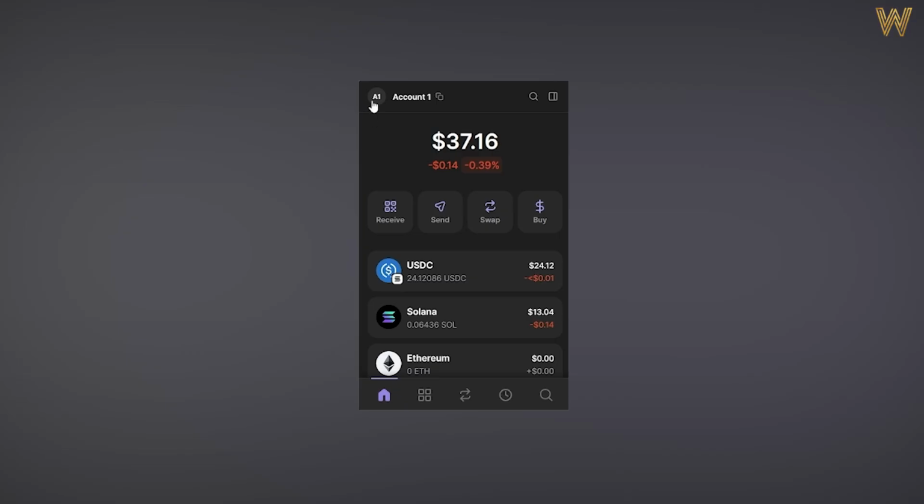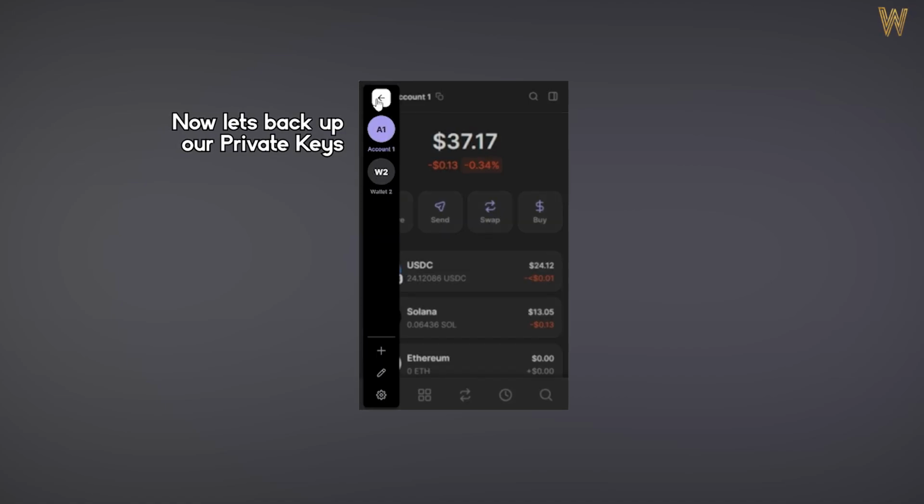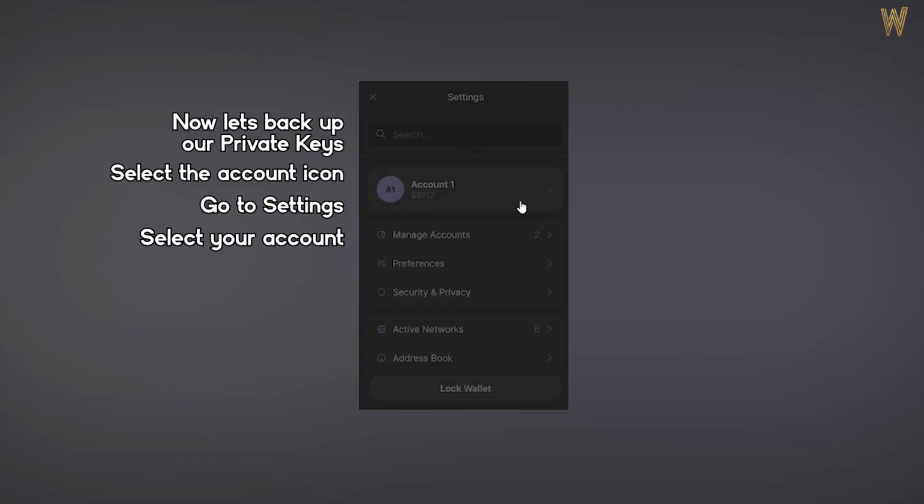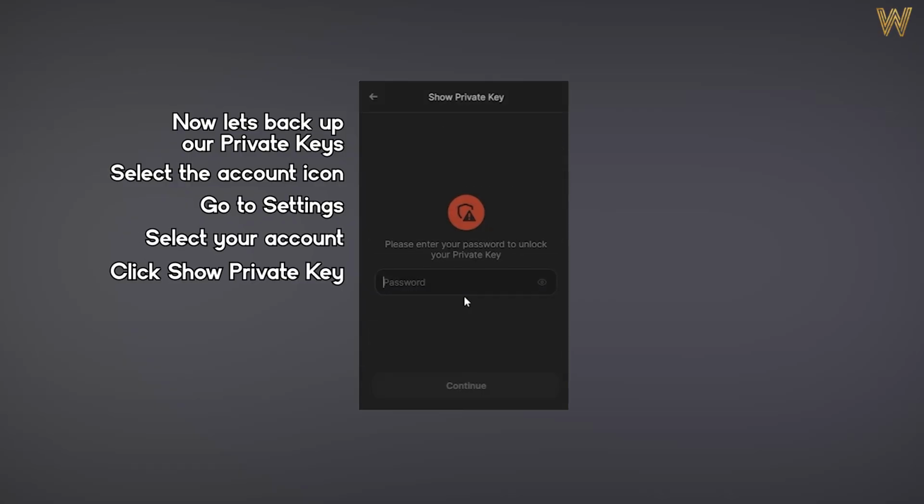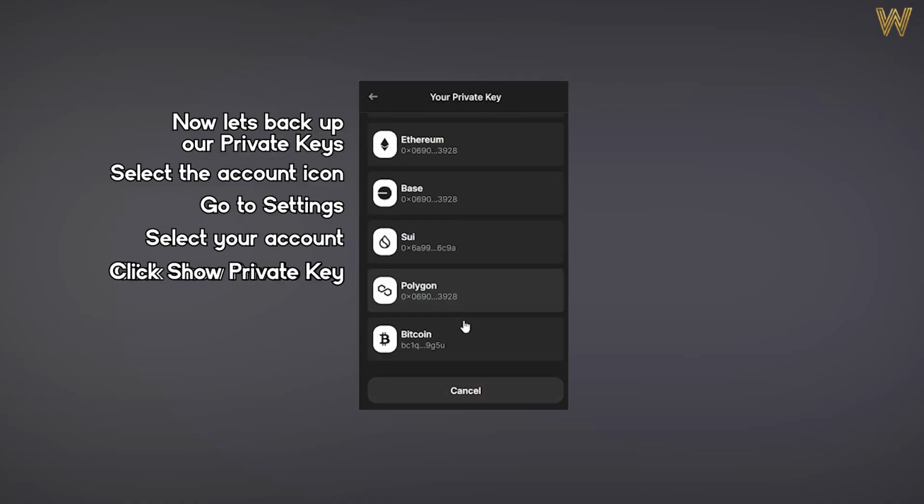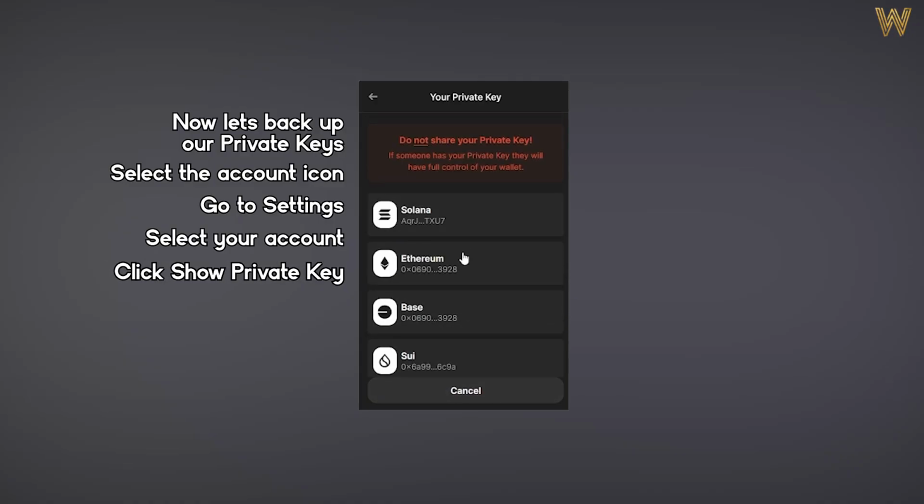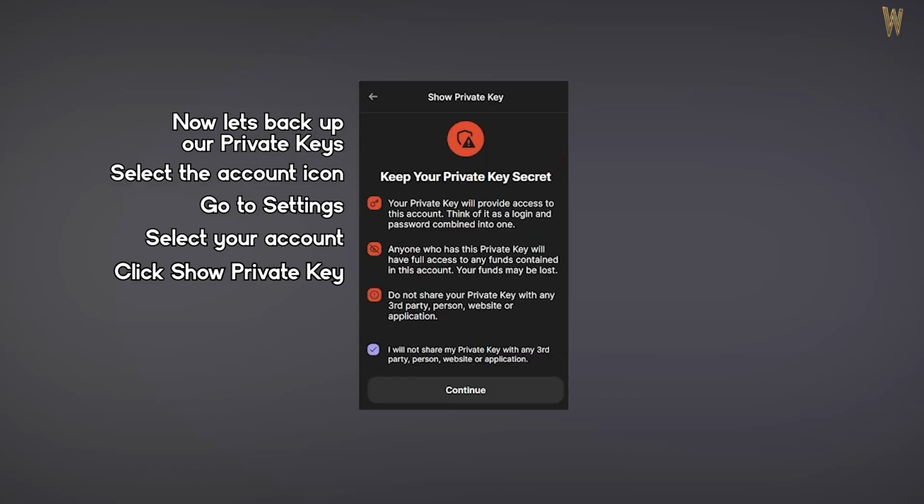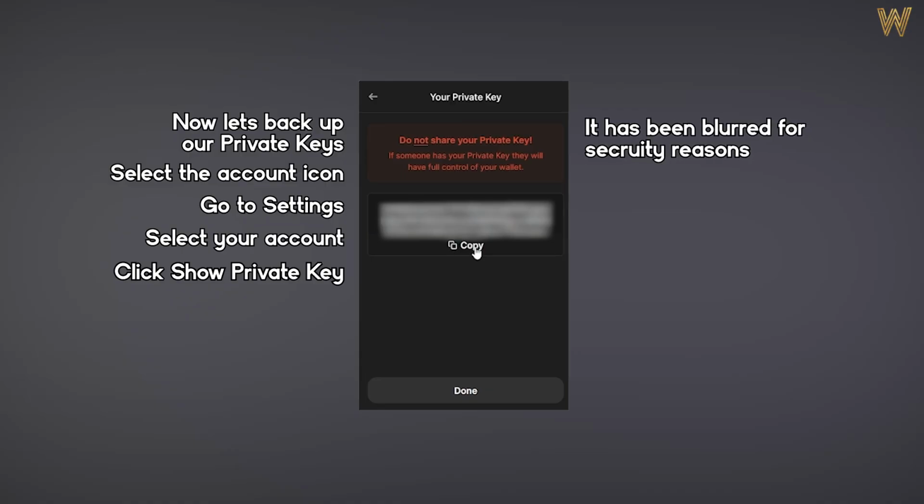What we're also going to do right now that we've created 2 new accounts is back up our private key. You're going to do that by going to account, clicking the small cog in the settings tab. You're going to go to account again. You're going to click show private key. You're going to enter your password, and then once you click continue, you can choose whichever private key you want to show. You can choose all different chains which you want to see. We're going to choose Solana, and then it'll show you a warning because you don't want to share this with anyone else. You're going to click continue, and this will be the private key which you want to copy if you want to import the wallet to your phone or to any other device you use.